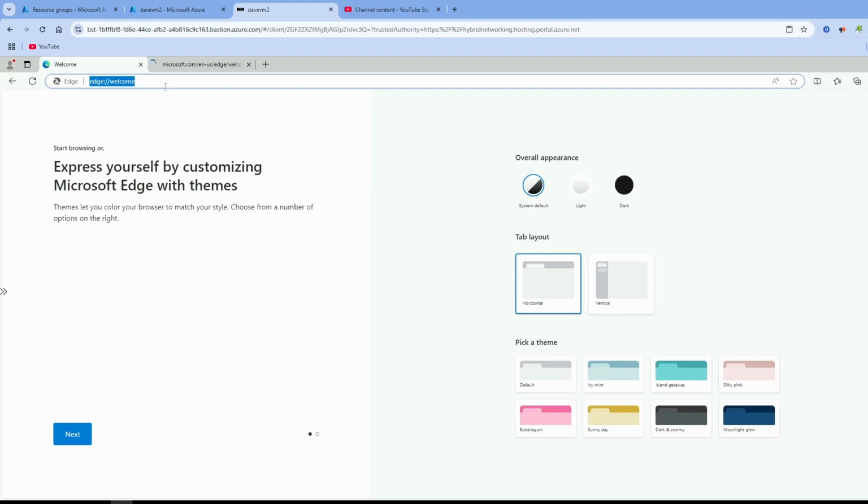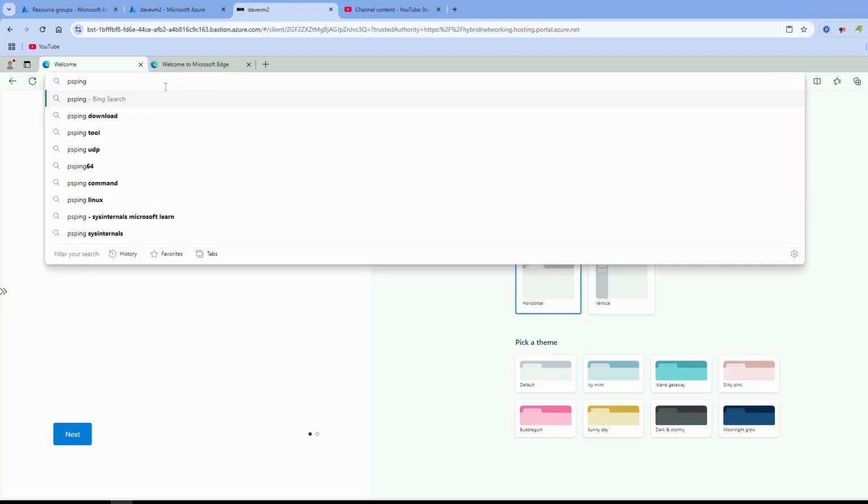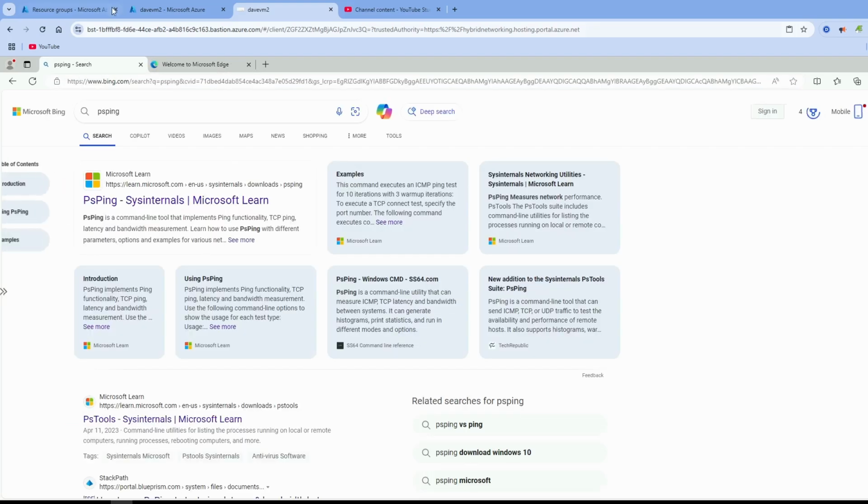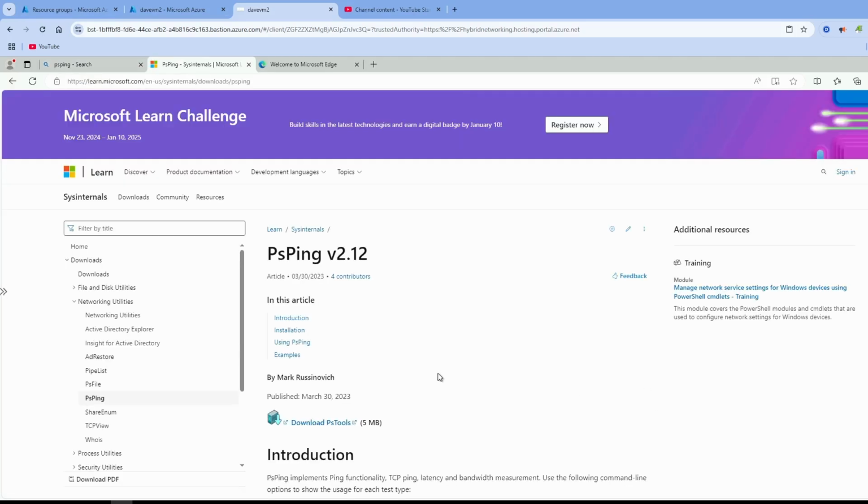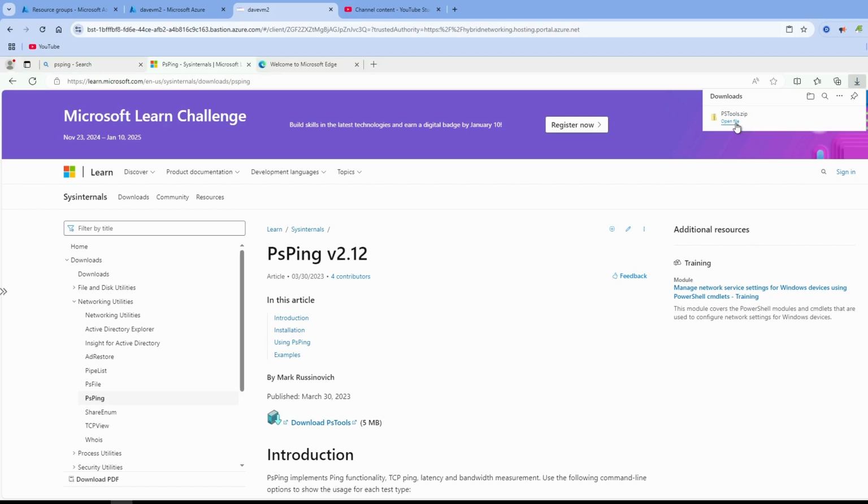The first step for this video is you have to open any browser of your choice. Then on the search bar, just type PsPing. Now the first thing that's going to pop up is PsPing Sysinternals. That's what we need. We're going to open that up. We're going to be downloading PsTools, so click on download. Next, open the file.